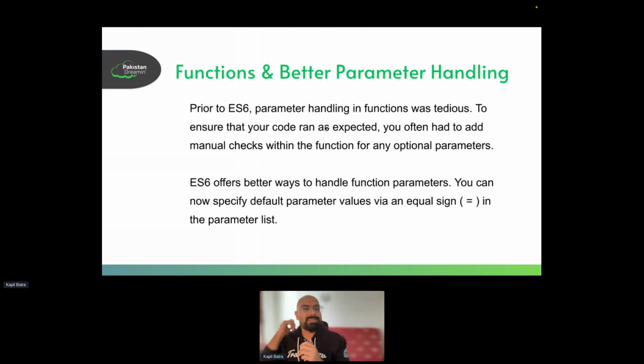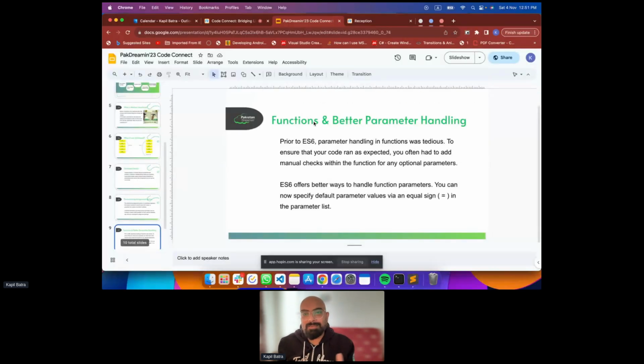So functions and better parameter handling. Prior to ES6, parameter handling in functions was tedious. To ensure that your code is running as expected, you often had to add manual checks within the function for any optional parameter. But ES6 provides you a better way of handling these parameters. And also with ES6, you have the fat arrow syntax. I'll quickly move on to the example and show it to you.